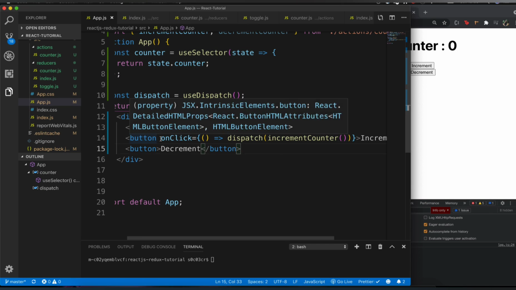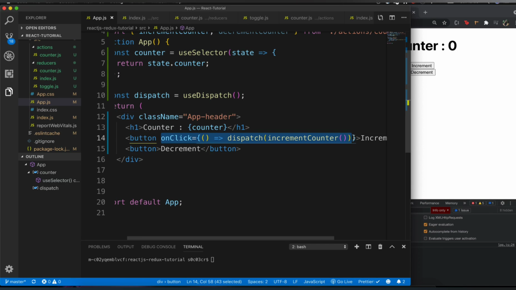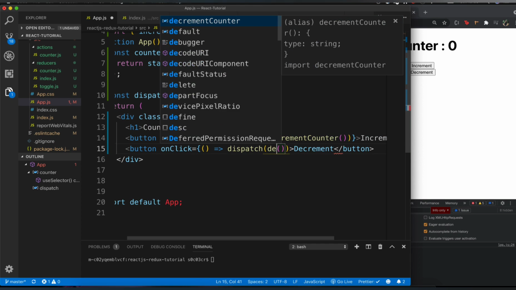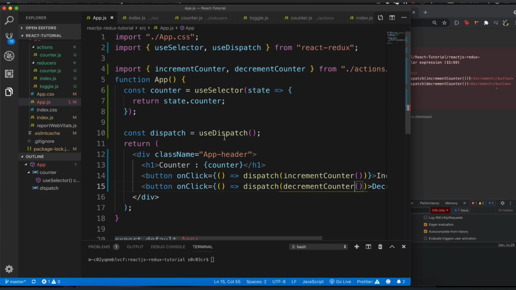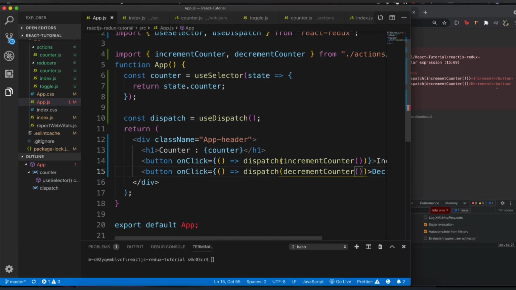Similarly for decrement counter, I'm just going to copy this and put it for decrement as well, and change from increment to decrement counter, right? So let me hit save on this. That's all we had to do. Just import the action, and simply dispatch the action that you want.